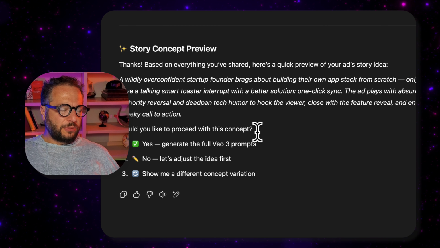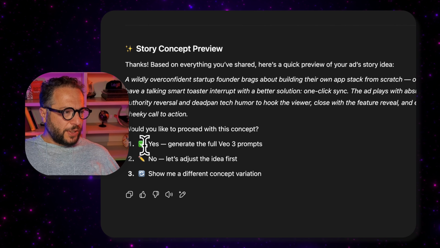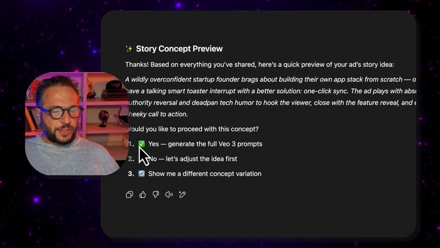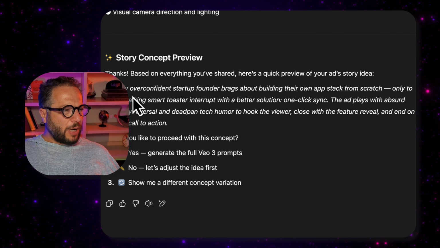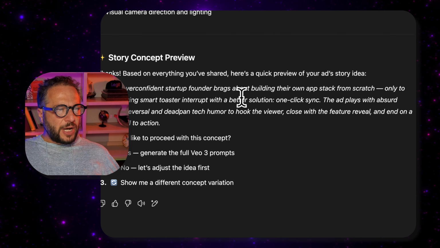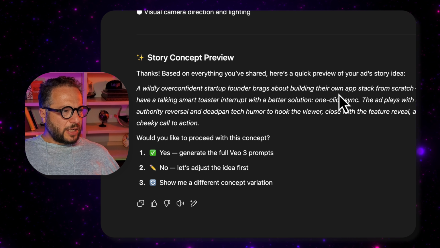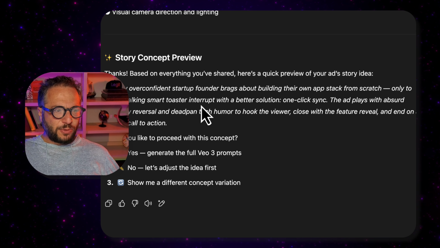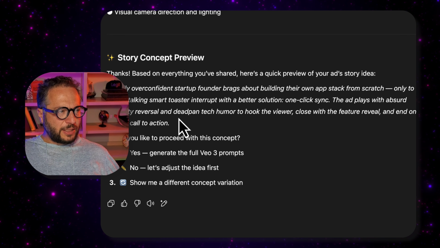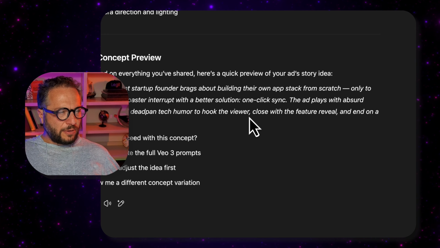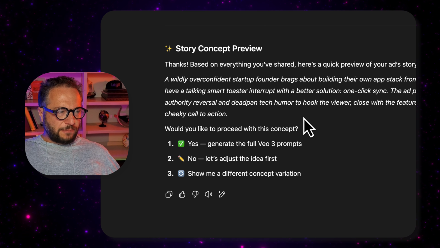So the first thing it's going to do right now is give you a story concept review before giving you all the prompts that you need to use on Veo. First, you have, would you like to proceed with this concept? Yes, generate a full one if you like this concept. So what's this concept? Let's read it. A wildly overconfident startup founder brags about building their own app stack from scratch, only to have a talking smart toaster interrupt with a better solution: one-click sync. The ad plays with absurd authority reversal and deadpan tech humor to hook the viewer, close with the feature reveal, and end on a cheeky call to action.